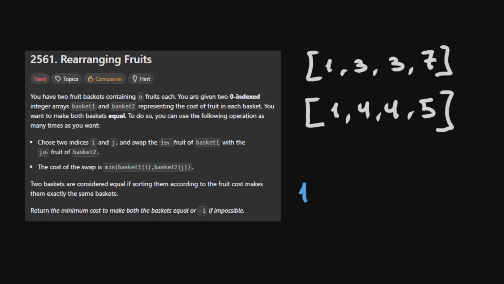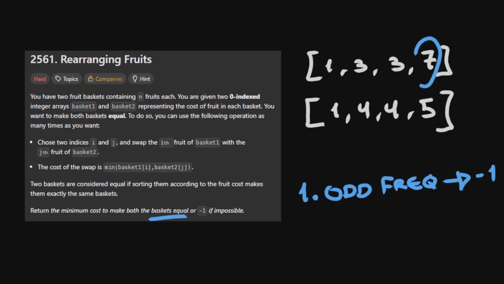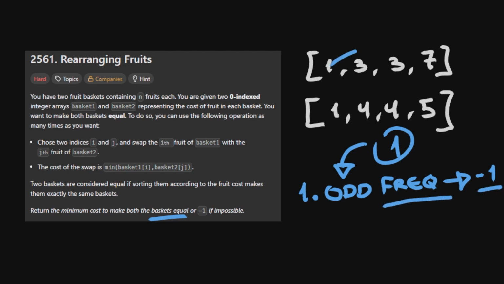So we have the first observation here. If we find any odd frequency, we return -1, meaning it's impossible to make these baskets equal. Here we are seeing number 7 only one time and number 5 only one time, and 1 is odd, so we return -1. So now the question is, how can we get the frequency for every element in these baskets? And the answer is we can use a frequency map.